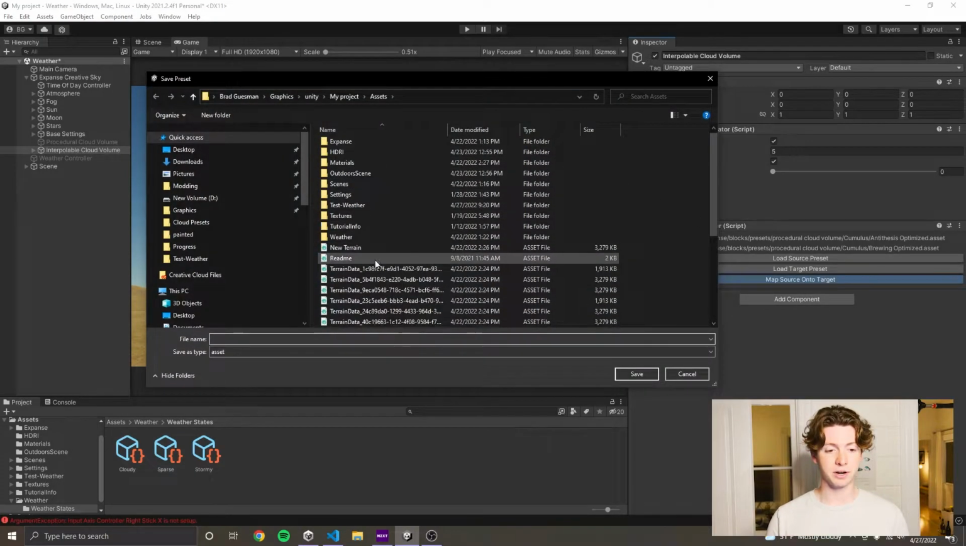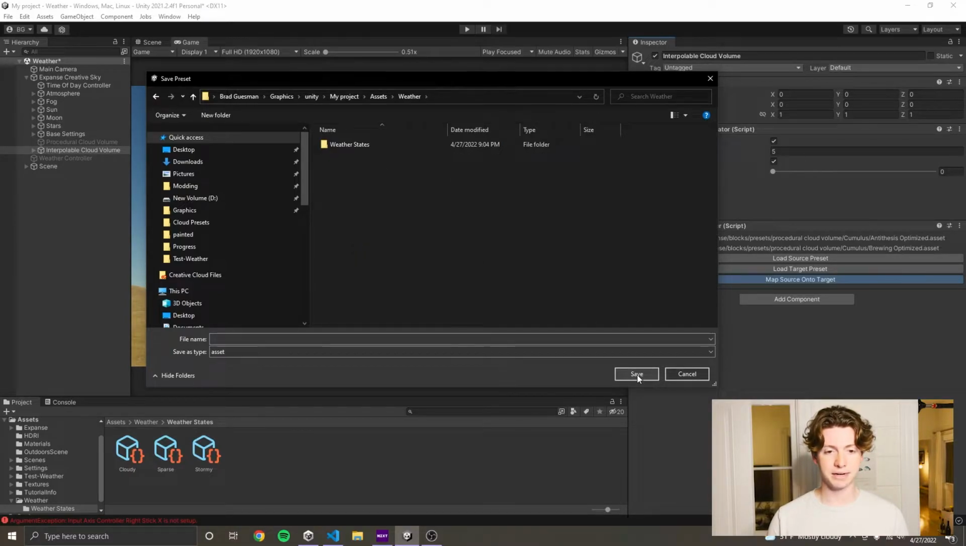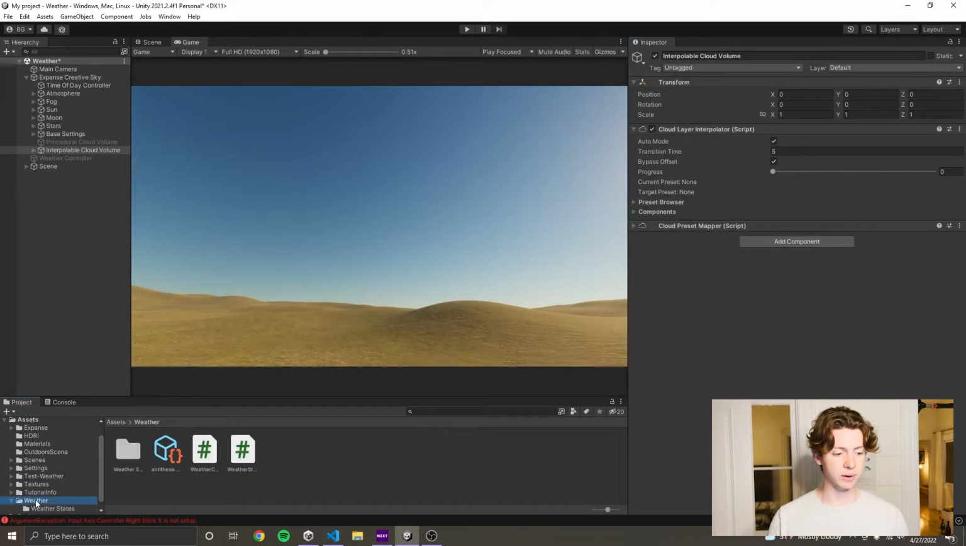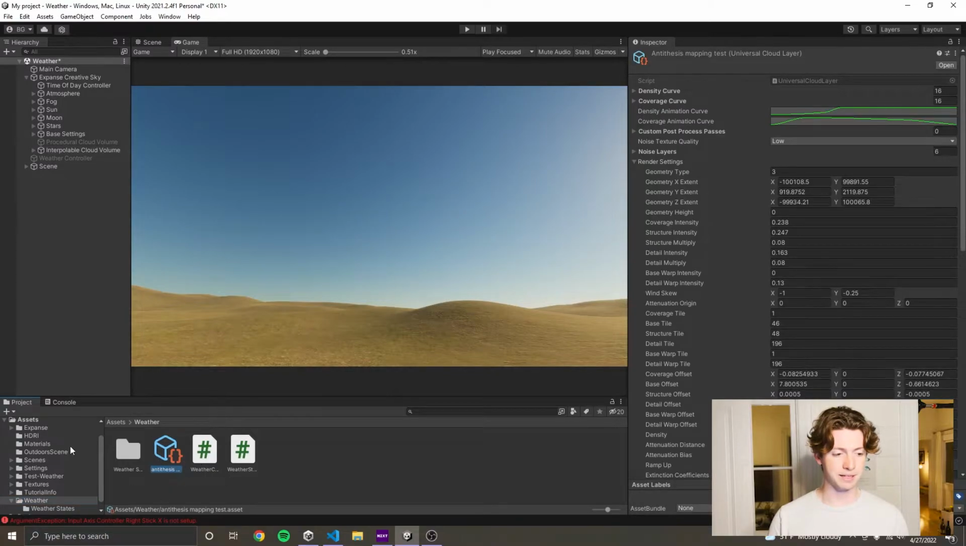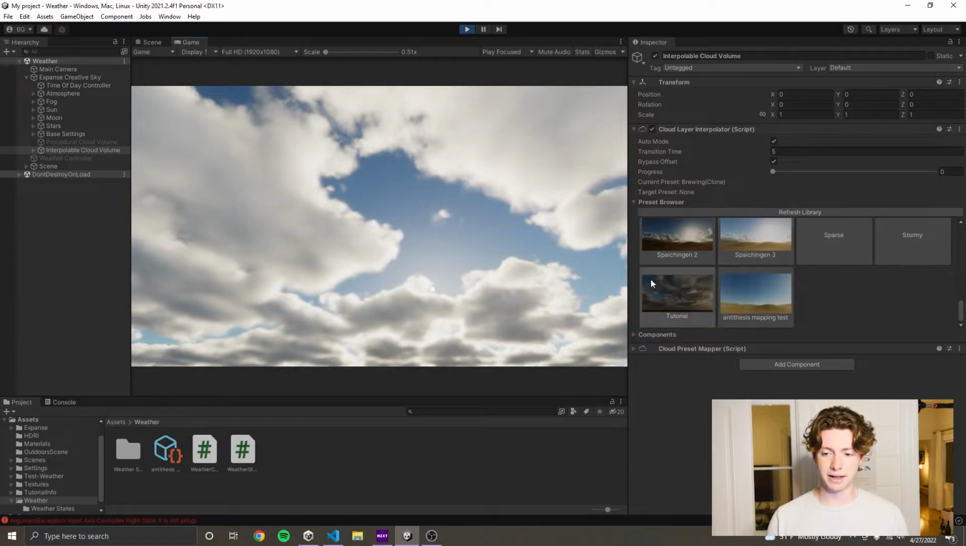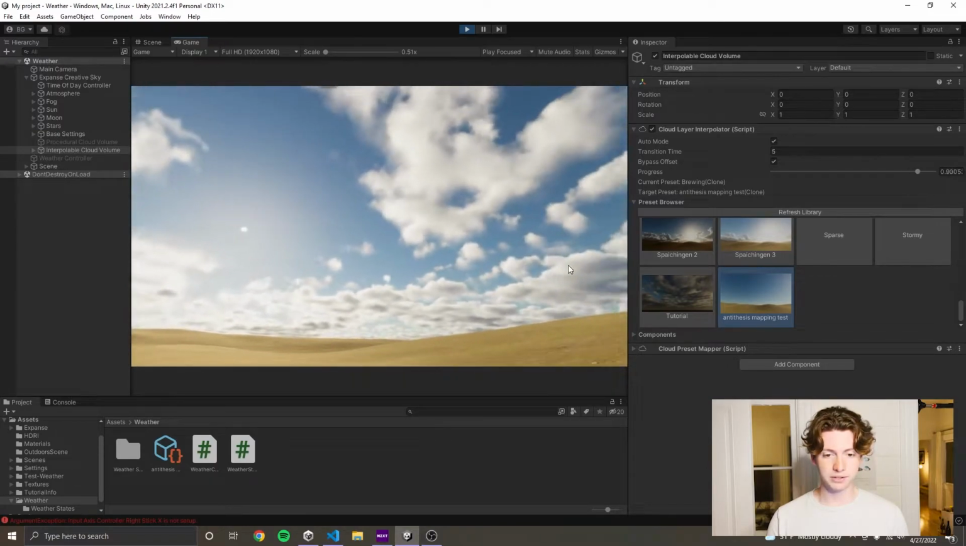Say map source on the target, and I will go to just weather here, and I will save this as antithesis mapping test. Great. Now you can see in the weather folder, I have this antithesis mapping test asset. And you can see that when I try to interpolate between brewing and antithesis mapping test, it pretty much just works now.